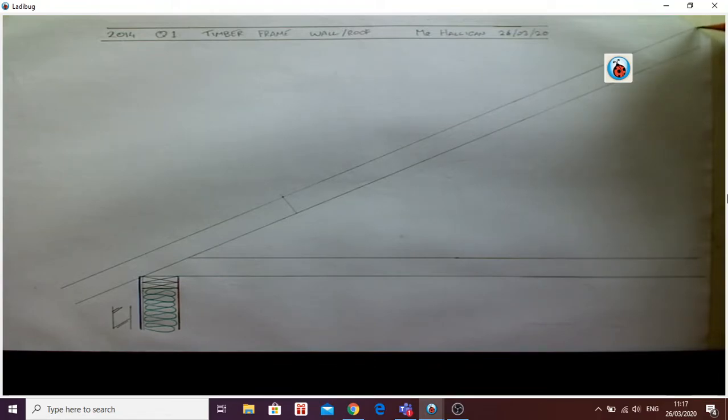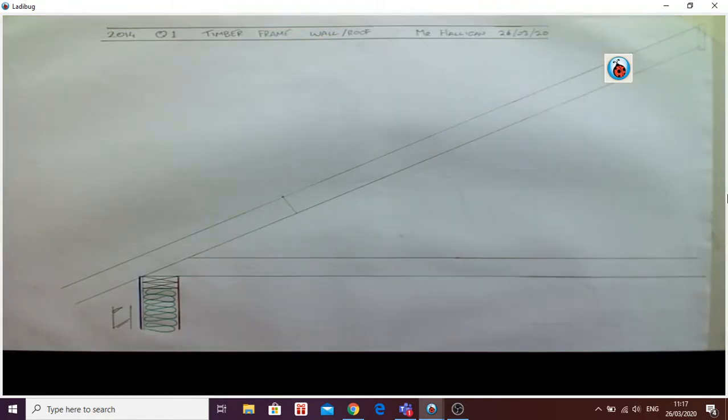Now I would have a ridge board up here, but I'm actually not asked to draw it in the question, so you know what, I'm going to leave it out.